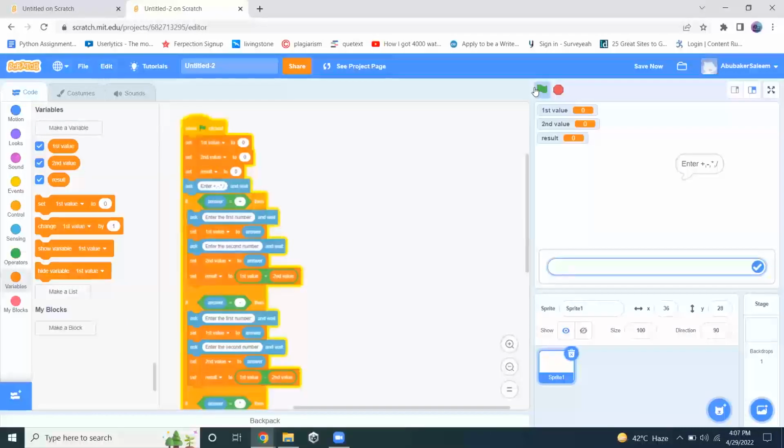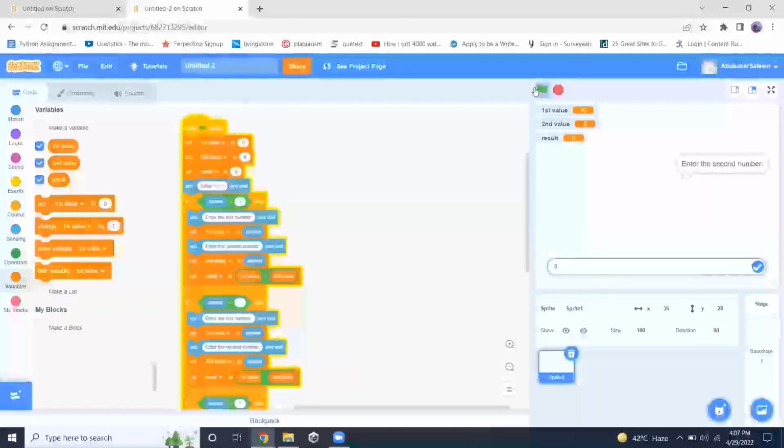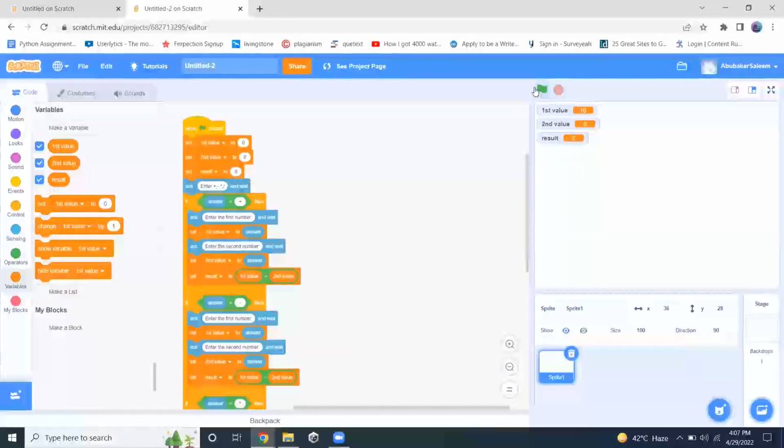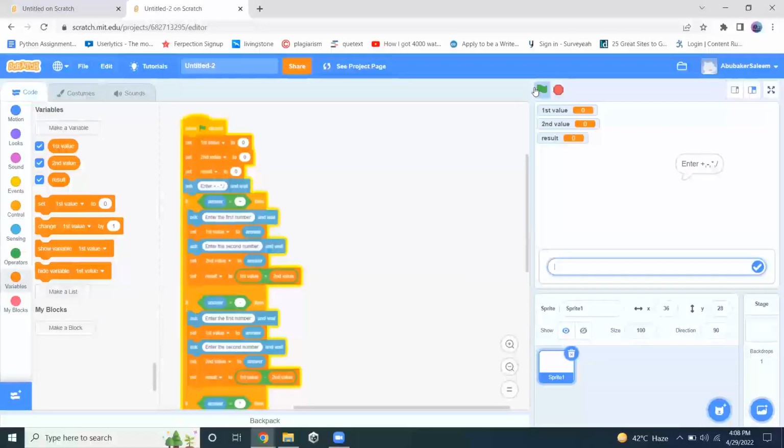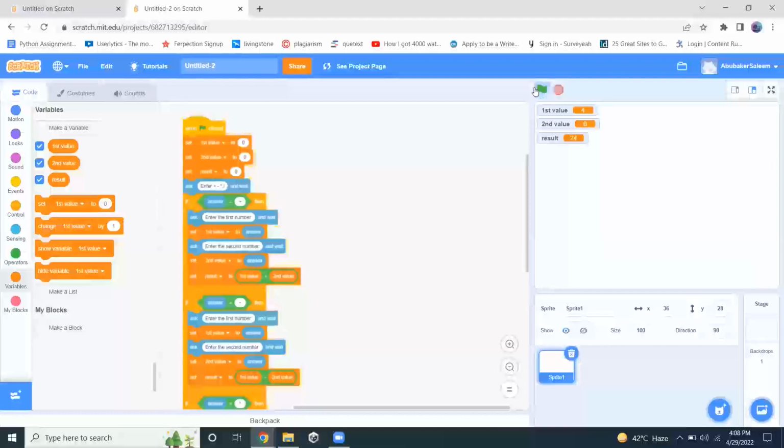So let's suppose I want to divide two numbers. For that, I will enter the division sign here, slash. I want to divide 16 by 8, and the result should be 2. Similarly, I want to multiply two numbers. First, I have to enter asterisk, then 4, and then 6. Output is going to be 24.